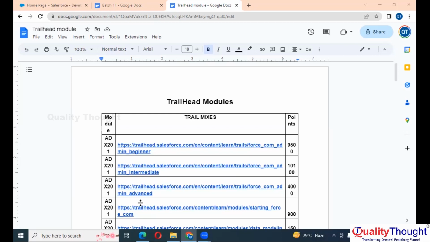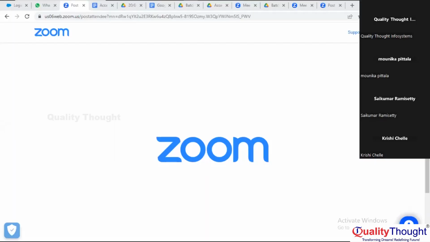Okay, let's see how to create a Trailhead account first. Since I already have Trailhead, let's say Monica, you want to create the Trailhead? Yes, sir. Okay, then share your screen with me. Just a minute. Yes, now you can share the screen and I'll guide you. And everyone, please do create the Trailhead accounts today.